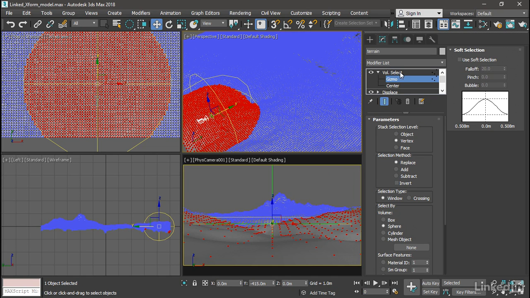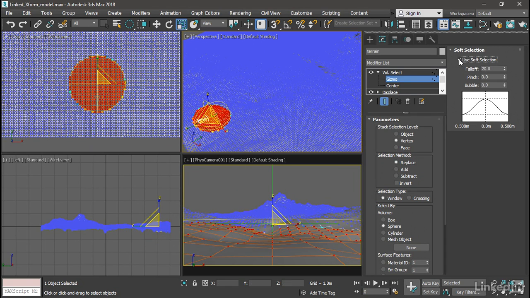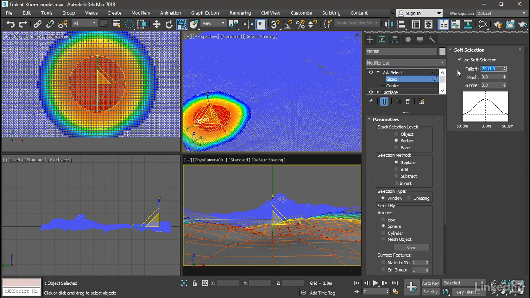And we're still in gizmo sub-object mode here, so let's scale it down a little bit more. Figure out what vertices we want to hard select. And then enable Use Soft Selection and increase the fall off. It's going to need to be quite a high value in this case. Let's try a fall off of 2000. So we've got our selection made, and the selection gizmo is snapped to that helper object. And all that remains is to link the helper object to this selection.